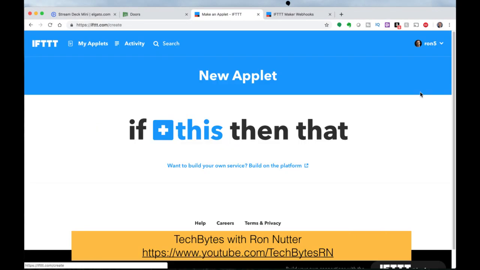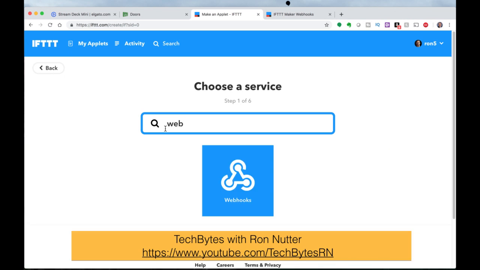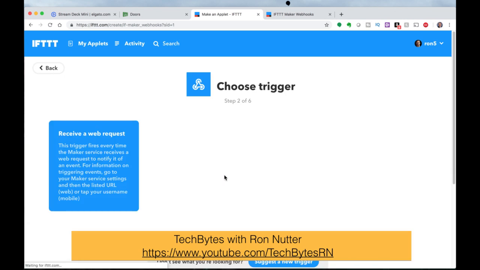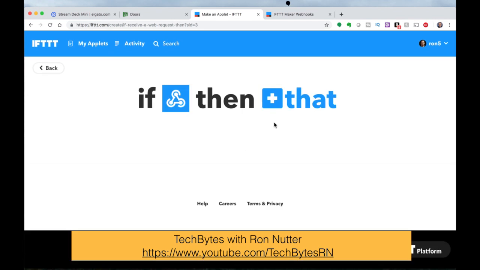We'll click on New Applet. And then we will type Webhooks, and since there is only just the one, then obviously that's the only thing we have to choose from. We'll do receive web request, and we'll call this one door up. Now that doesn't mean you can't do something else, but anyway, that's the trigger we're going to go for, and we'll use that here in a minute.